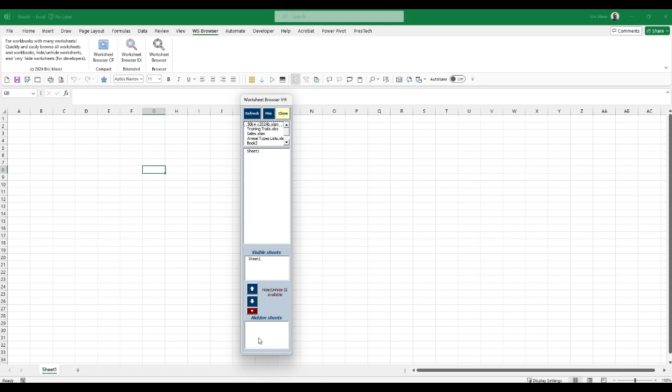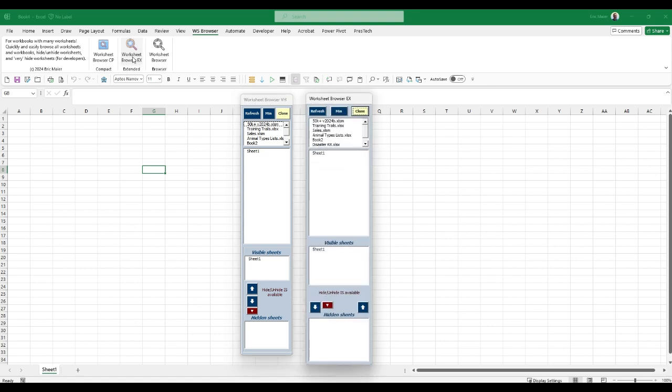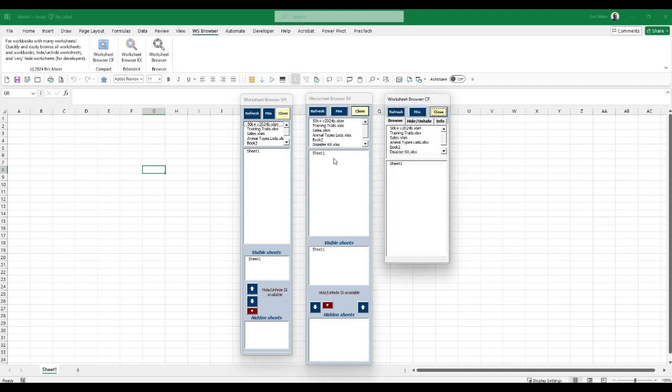I'm going to show all 3 browsers at once so you can see them together. You have the regular browser, and then the extended version, which is similar. It's the same thing, just wider, so you can see more of the titles and such, and it's a little bit bigger. And you've got the compact version, which is good for laptops and such. The hide/unhide and the browse are on 2 different tabs.